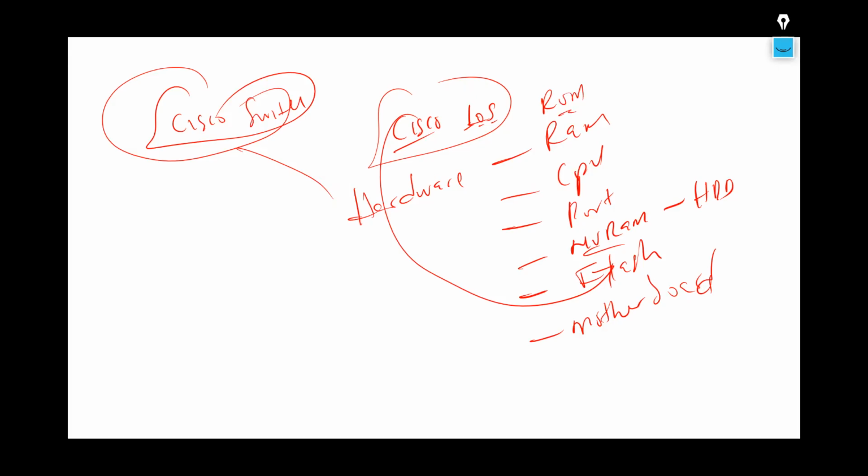So right now I'm introducing you to the switch, the operating system, then the hardware components of the switch: the ROM, the RAM, the CPU, the ports, NVRAM, and flash. Motherboard, of course, or they call it board. We just say board. We don't call that one motherboard. It's in the computer zone that we call it motherboard. So the switch has a board. So you need to understand this.